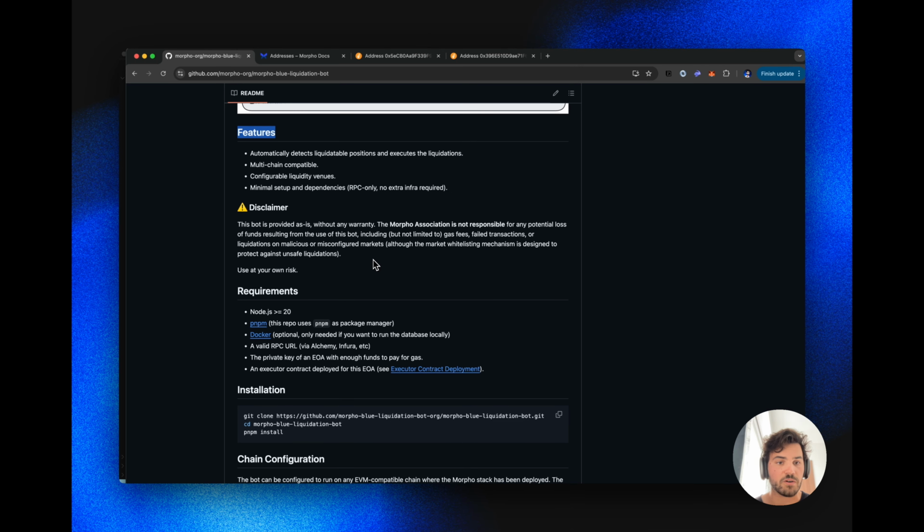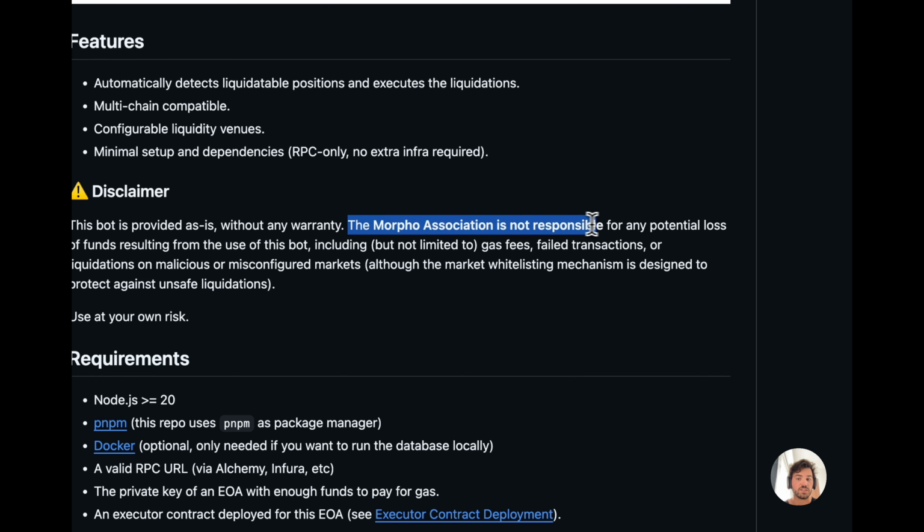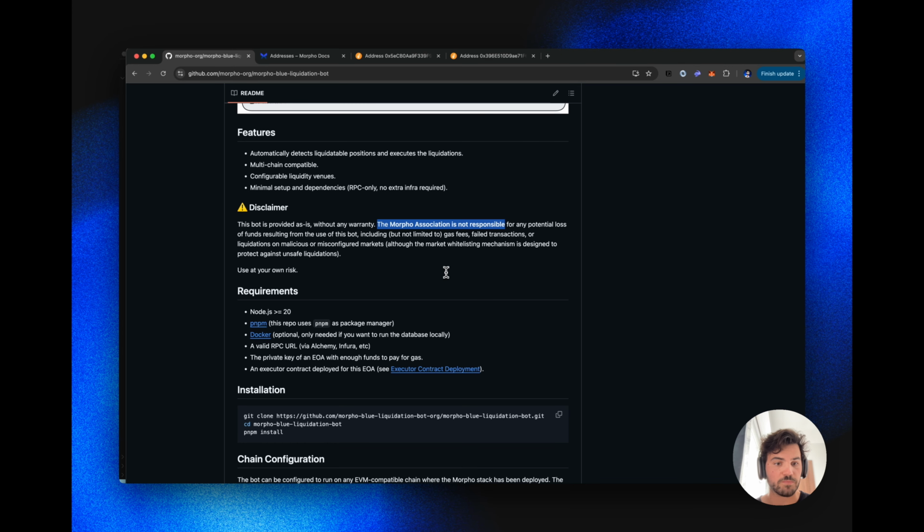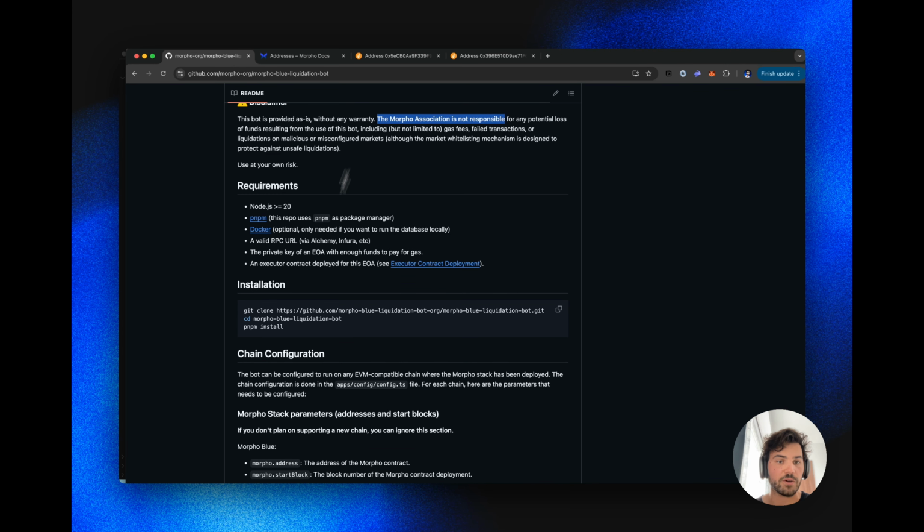Actually, the disclaimer is quite important. What is crucial is to understand that this is open source software provided as is. Running a liquidation bot involves real financial risk, gas costs, slippage, potential failed transactions, competition, etc. So use it at your own risk. Understand the code and preferably start on dev markets, and we'll see that right after. In any case, the Morpho Association is not responsible for any potential loss of funds resulting from the use of this bot. All right, so now we have the requirements.